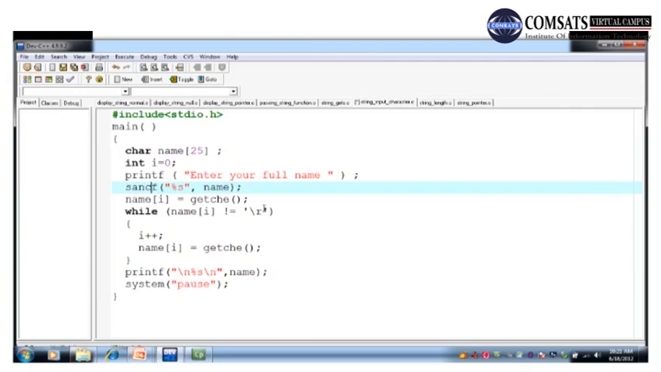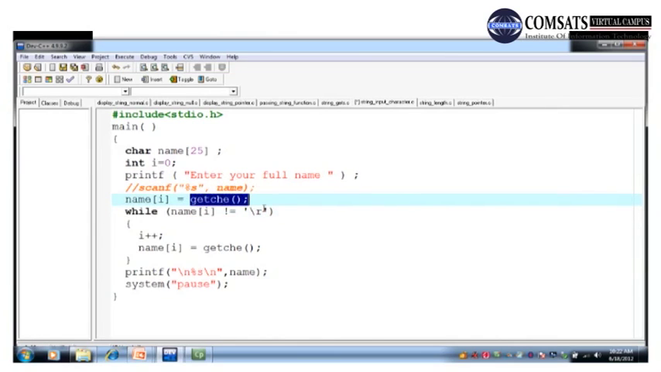Now I'm commenting out this part. When the program is executed, this message will be displayed, then it comes over here, then the getche function will wait for the input of one character. When the one character is input, it will be assigned to name of 0, and in the while loop you check that name of 0 is not equal to the enter key. If it is not, it comes inside, increments the value of i, then again the getche function.